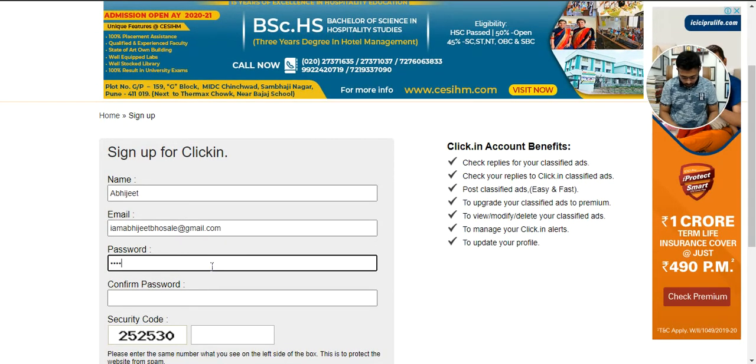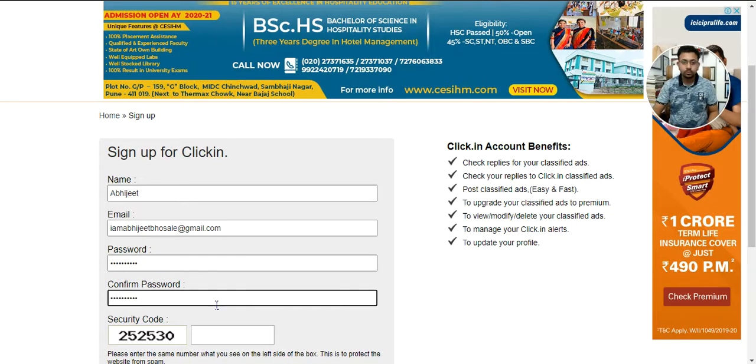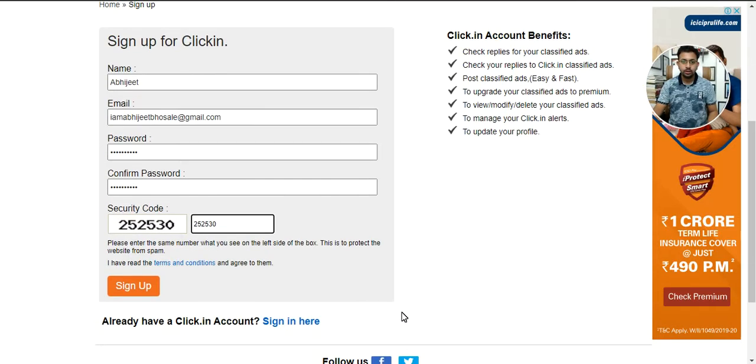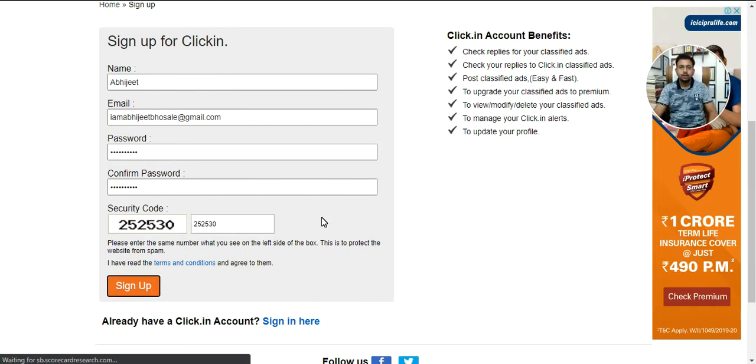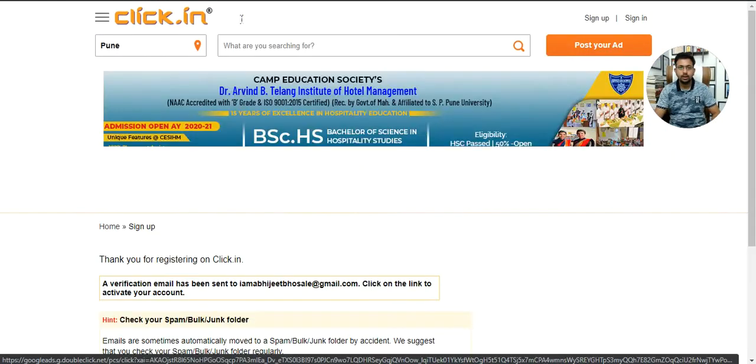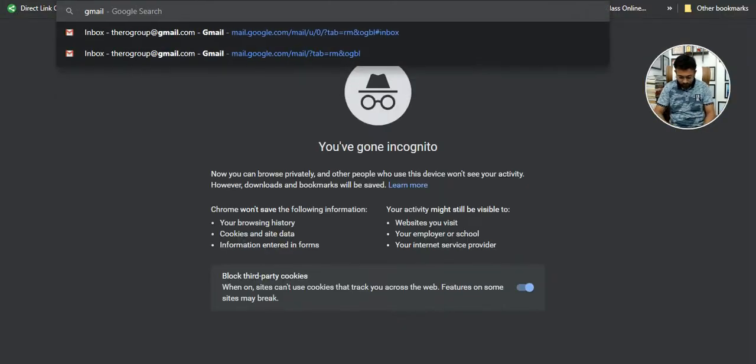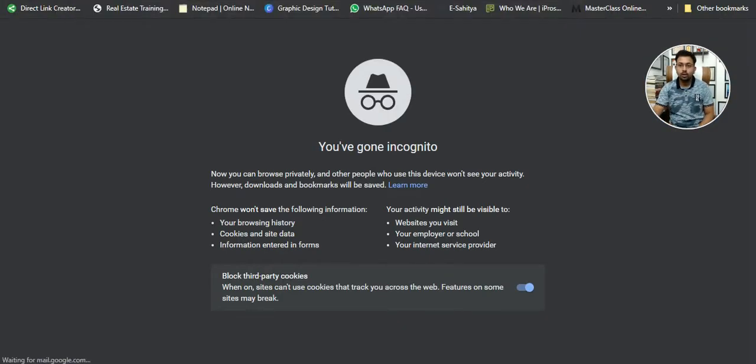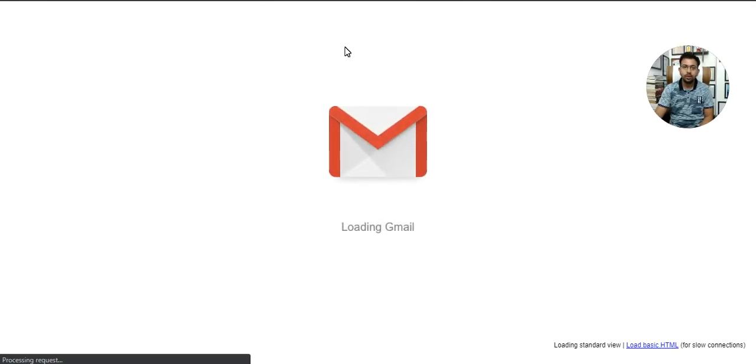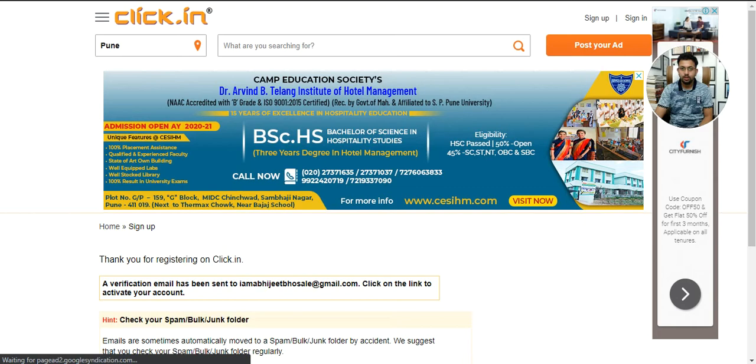Password I'll keep it short. Confirm password. Okay. 252530. Okay. Let me sign up. I have clicked and they said they have sent me an email. Let me check my email. Few portals will ask you for an OTP for mobile verification, and few will go with email verification.